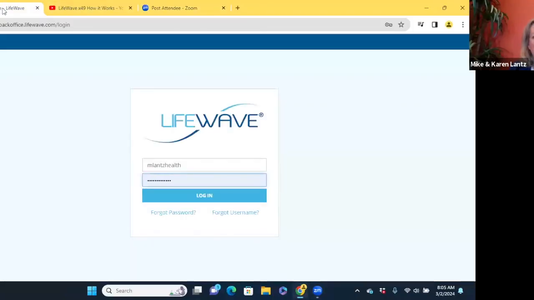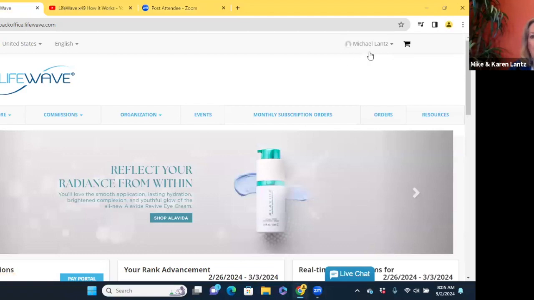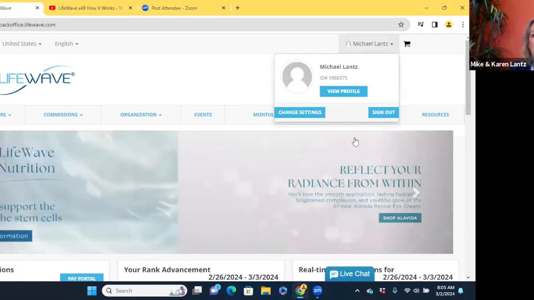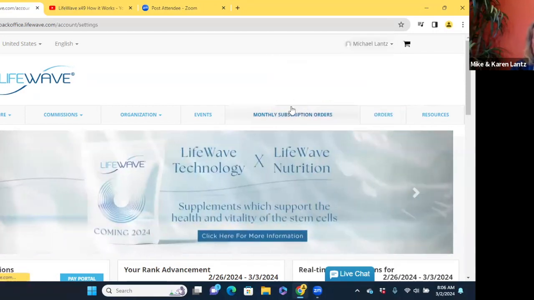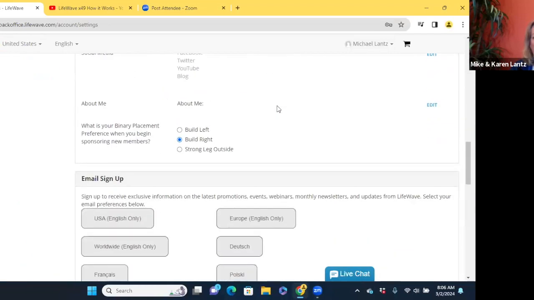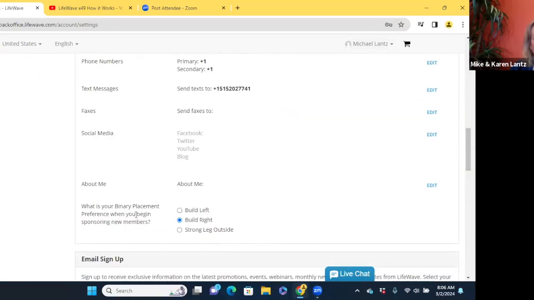But before we do that, I just want to clear up one thing from our Zoom meeting. I believe it was last week when we covered this. When you go to your back office, if you are trying to do the placement of left and right, we do this in the upper right-hand corner by your name. You go to change settings, and down at the very bottom it says, what is your binary placement preference when you begin sponsoring new team members? You can either put build left or build right.